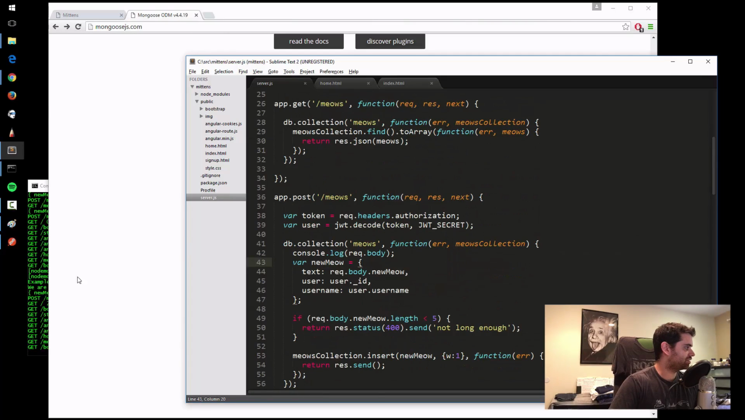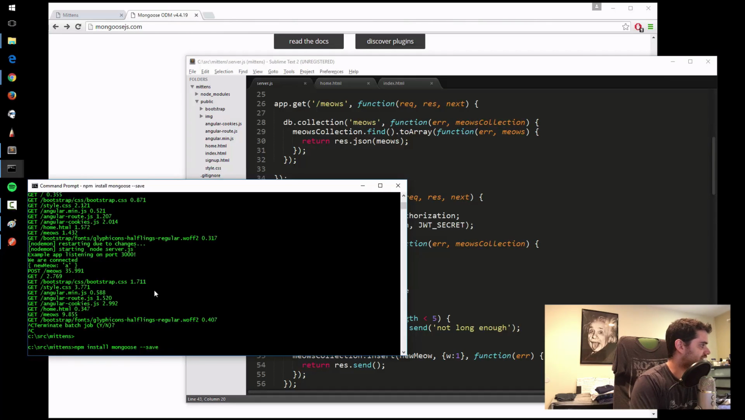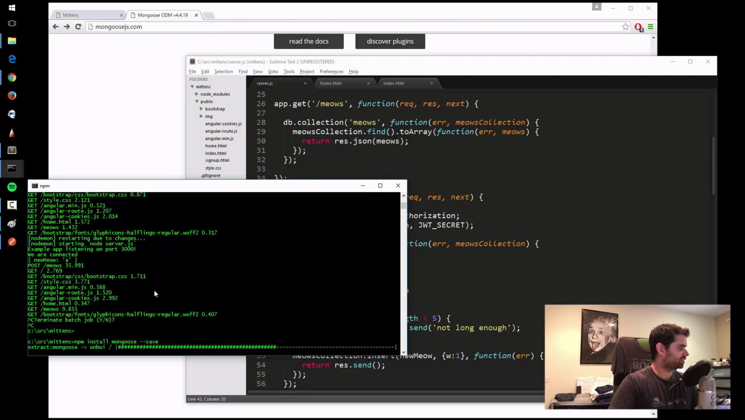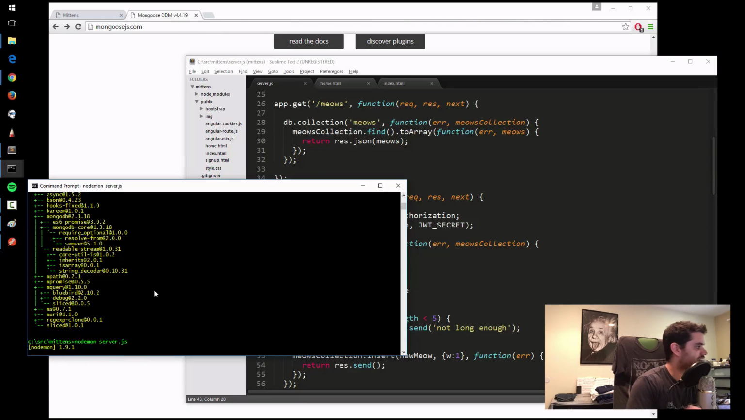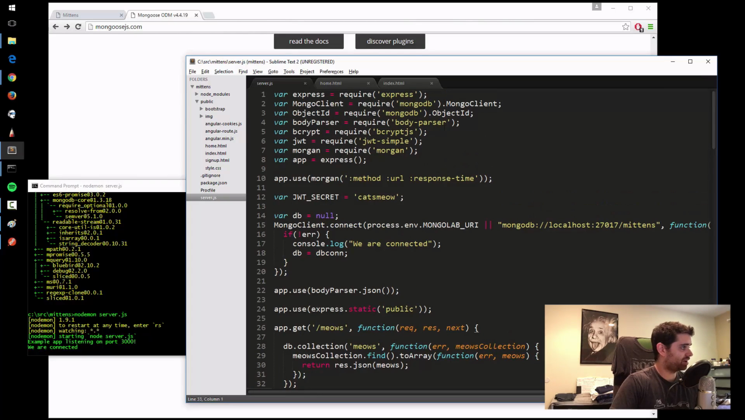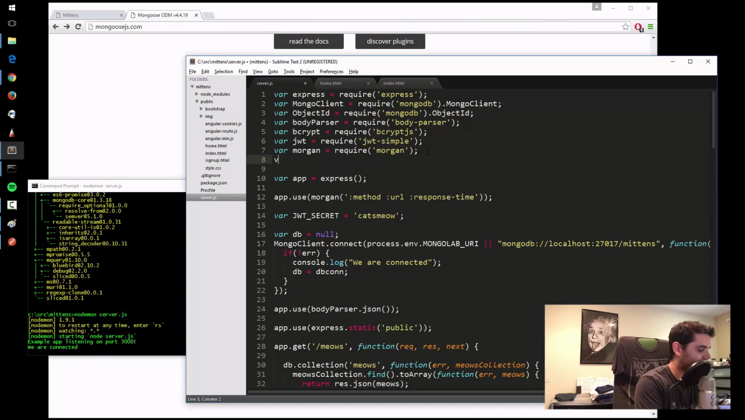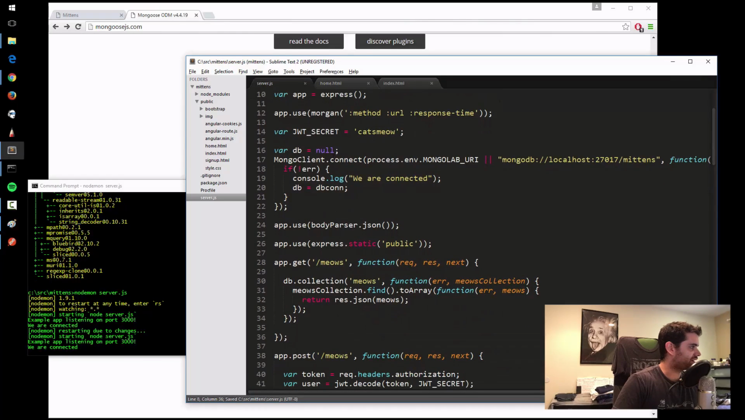So let's do that. Let's stop the server. Let's do npm install mongoose --save. Should be pretty quick. Okay, and then let me restart the server with nodemon. Nodemon again is nice because I can just change my server file and it will automatically restart. So let's do this right before the app here. By the includes, I'm going to do var mongoose equals require mongoose. Okay. Save that.